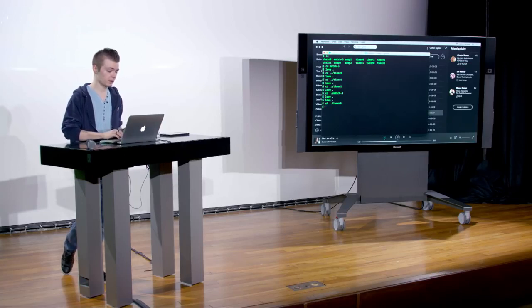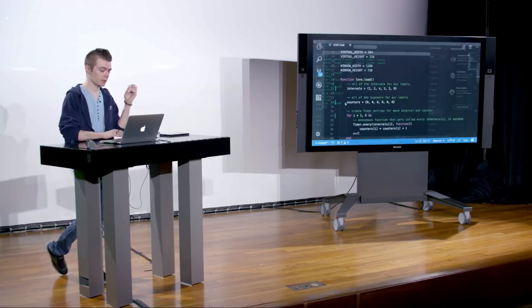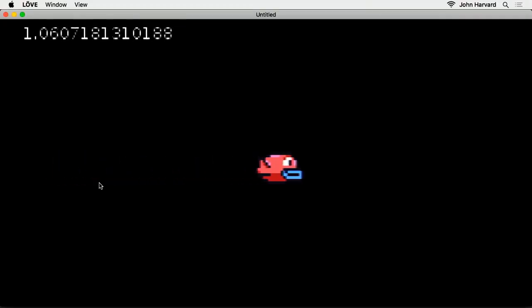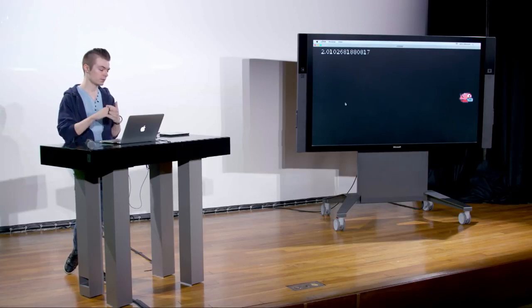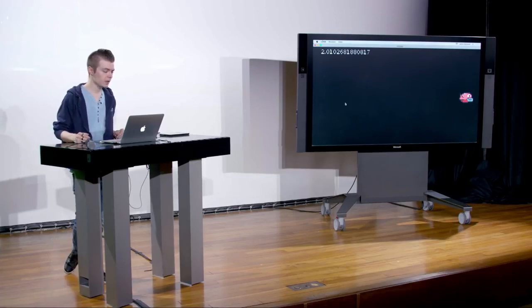First, I'm going to go to tween 0. So tween 0 is the simple way to do something. I'm going to illustrate tweening here with Flappy Bird just going left to right. So up there, that's what happens when you print out the timer, the number, by the way, just by default. And if you wanted to truncate it, you could just gsub the first two, depending on how large it is, and that would have the effect of displaying it as just an integer.